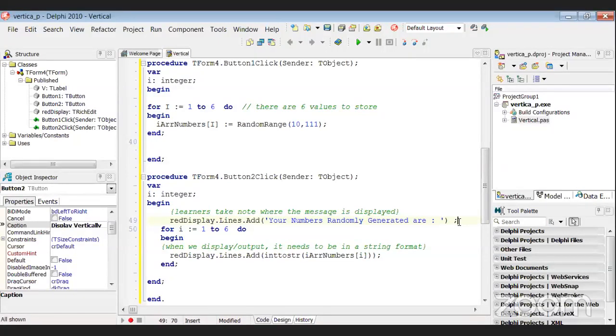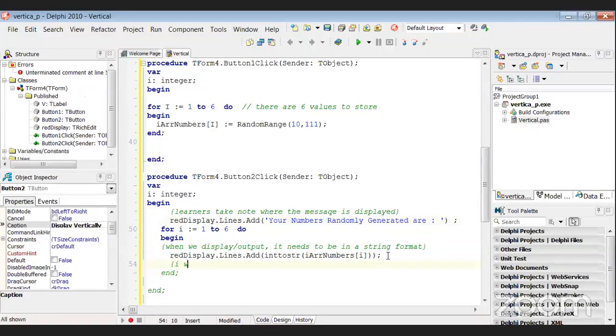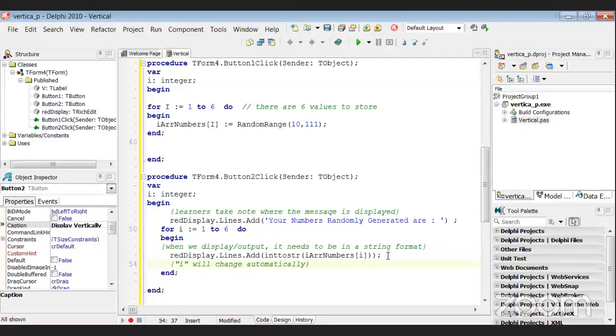So while learners are looking at this, let's go through this one more time. Take note of the message, take note of the for loop. What would you like to repeat 6 times? As Caleb asked me privately, the I is representing 6 values. So the I for the for loop will change automatically. And as I changes automatically, the position is going to change. So we're going to take the first value and put it at position 1, position 2, etc.